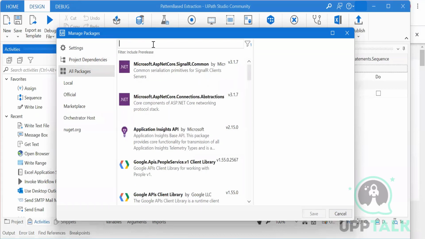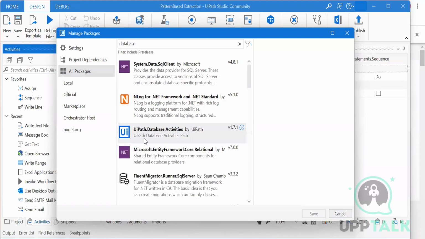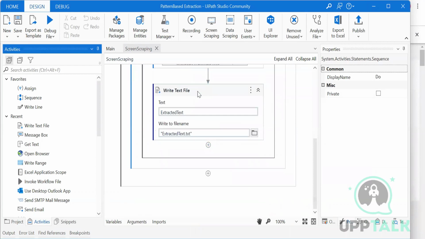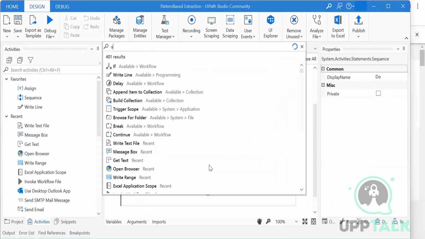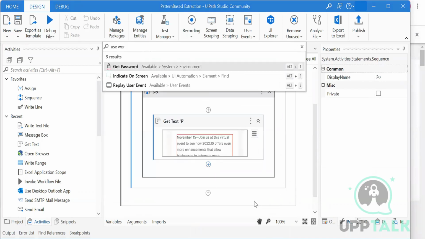But if you want to add more packages, go to all the packages. Search for example, database. I want to add it. So you can see that it will be like this UI icon. Now, if you want, instead of writing into text file, you want to write it in the Word document, remove this activity. You want to use Word, right? Use Word. Can you see that?